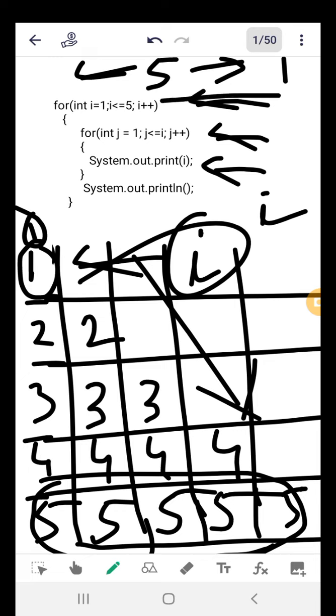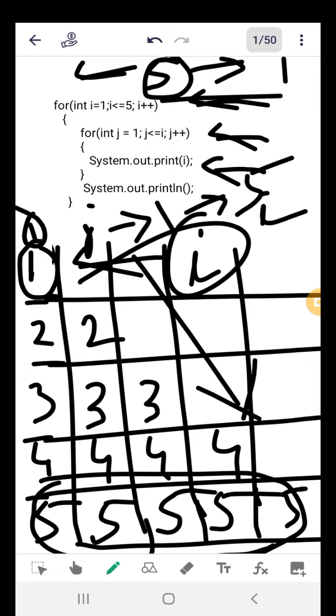If I change the I loop from 5 to 1, that means if I just make it opposite, as I have done in the previous programming, I equals 5, I greater than or equal to 1, I minus minus. If I do that, then what does the J loop mean? It is 1 to 5 for the first time, because I have changed the I value to 5. So J will be 1 to 5.